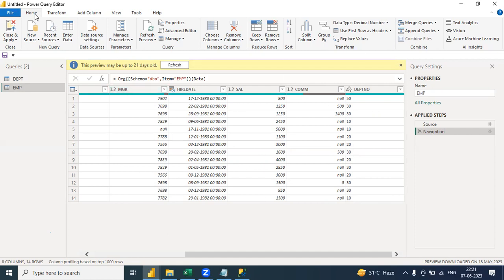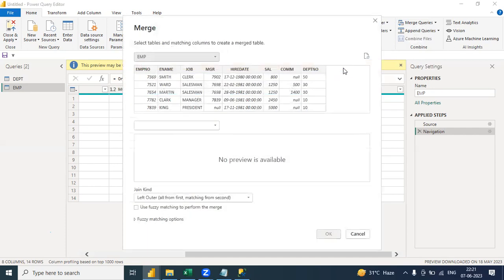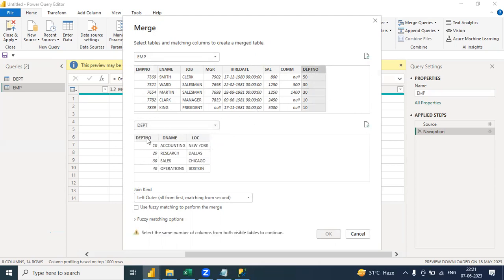If you click on Home and then click here on Merge Queries, and Merge Queries as New, you will select the data set from here. You can select any of the data sets. So I'm selecting employee here, and let's say department from here. Now I need to select this department number and this department number. So these are the common columns in both of the data sets. Now this is giving one error, one warning.